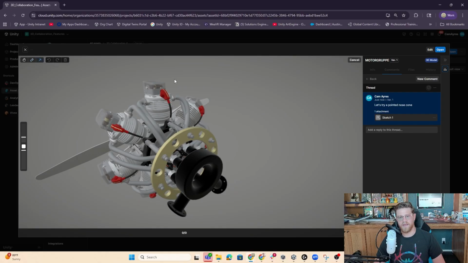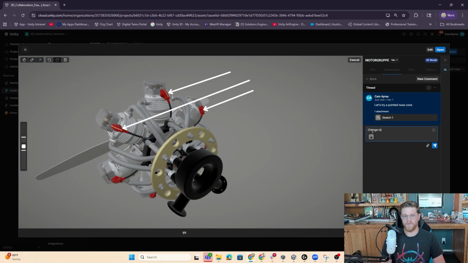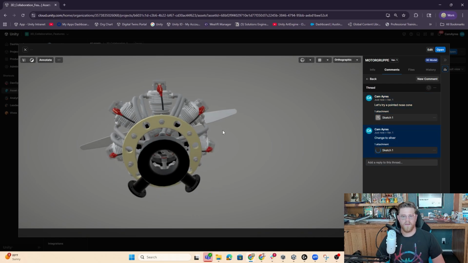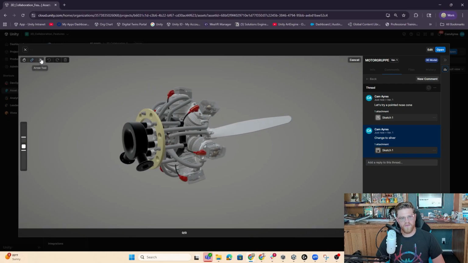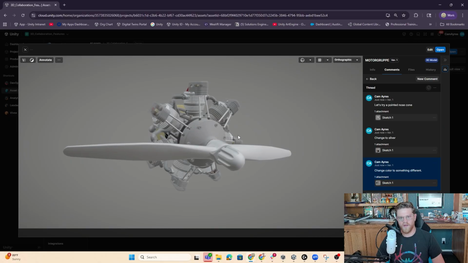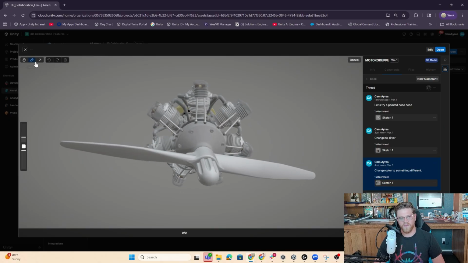So from here, I'm going to annotate. And let's say I want to say, I don't really love these. Let's change to a silver maybe. And maybe I don't really love this beige, so I'm also going to just say, hey, let's change this color up too. Change color to something different. And we can get in here and we can start to have really good conversations about how we want to do different things. You'll see there's also controls over here for size and opacity of what I'm drawing.